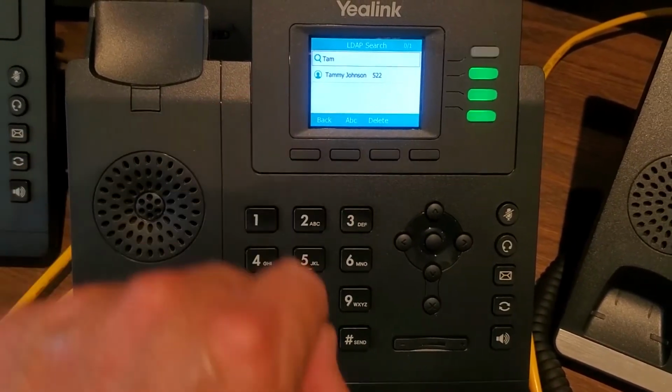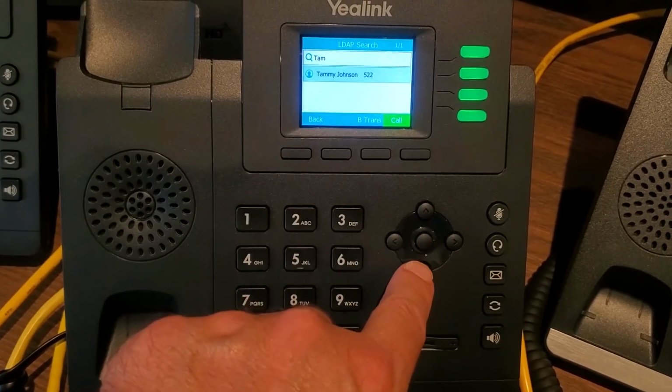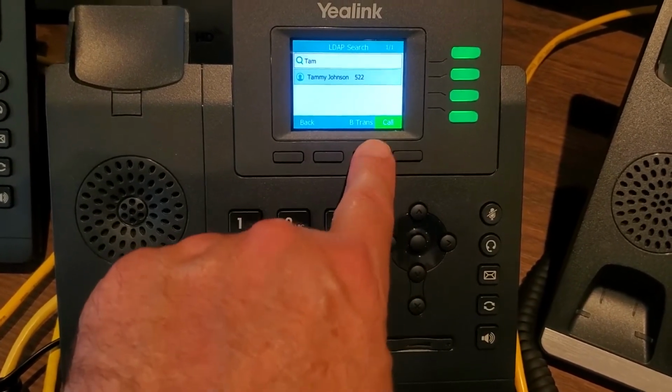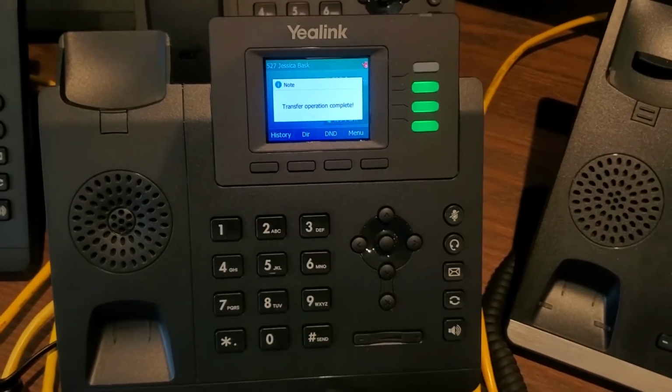T-A-M. There we go. It found her. So she's at that extension. So I can select her name and then hit blind transfer. And that's it. Now we've transferred that call over to Tammy.